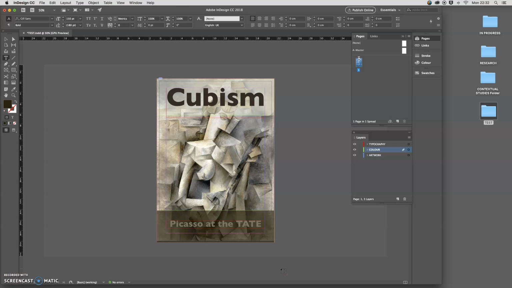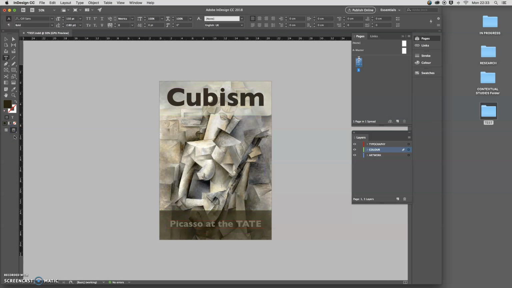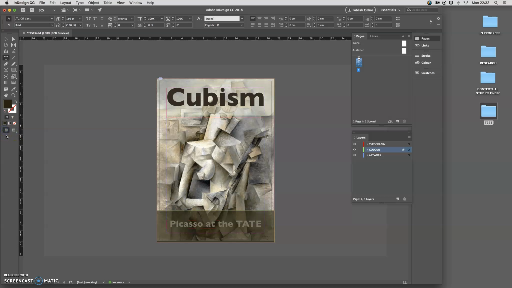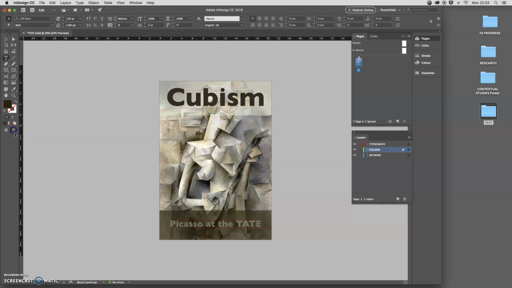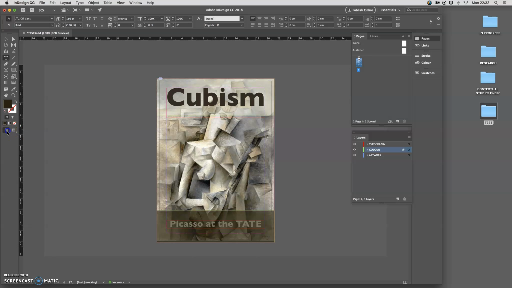So what do you do once you've made your document? Well, one of the things that you can be doing as you're making your document is checking what it looks like. These two little boxes here allow you to be in edit mode and then also to have a look and see what the finished piece will look like.